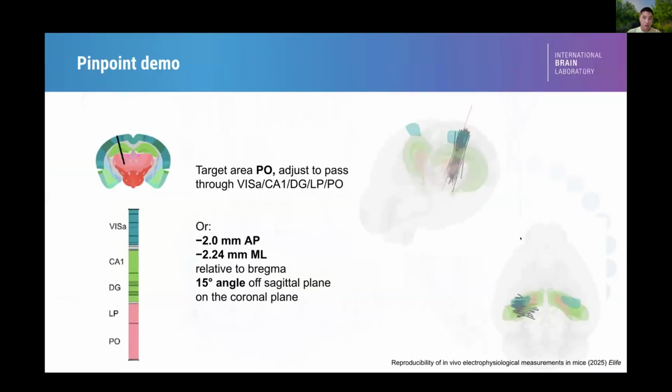Instead of just showing you pictures of Pinpoint, I think it's more interesting if I show you how Pinpoint works. One of the key features of Pinpoint is how easy and quickly you can get started using it, as it is available on the web. So let's take a look at recreating the IBL repeated site recording. This is a location that is posterior left and ventral from bregma. So somewhere in this back quadrant.